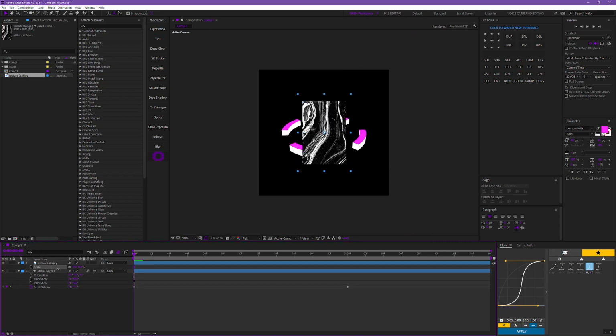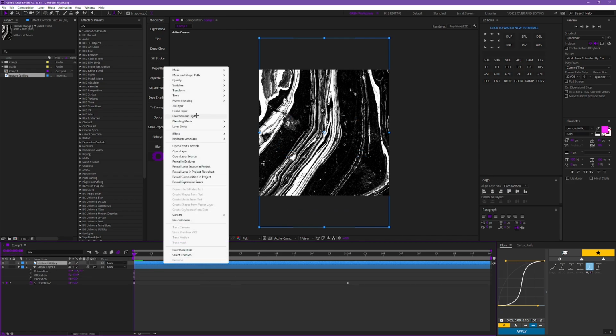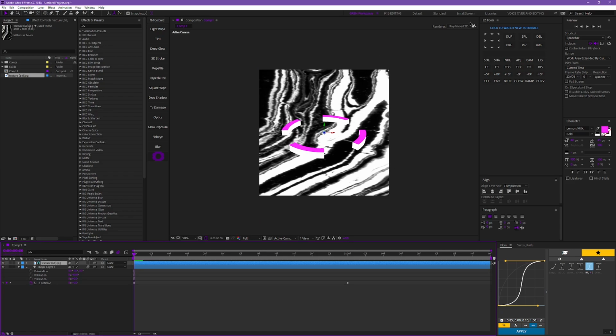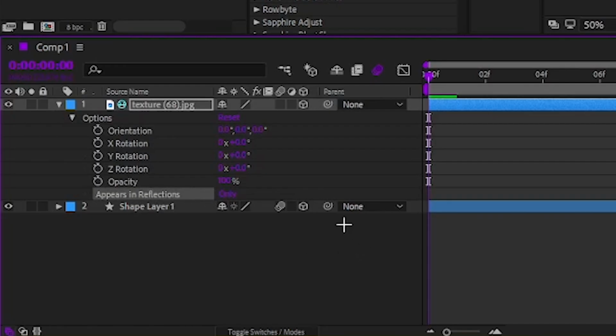It's just like a weird looking liquid. You can make this any color you want. I'm going to keep it black and white. Let's make this an environment layer by right clicking on the layer and clicking environment layer. You're only going to have that option there if you have the Cinema 4D or the Ray Trace 3D render option enabled. The only difference is with the Ray Trace 3D option, once you make it an environment layer, you're going to have to go into the options and appears in reflections, turn that to only.